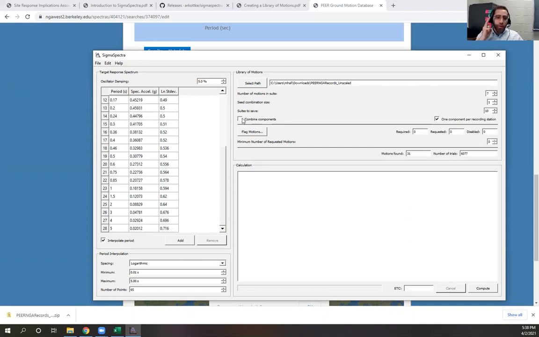Remember, we have 2 horizontal components for each earthquake. So if you click on combine components, what SigmaSpectra will do internally, it will combine those two horizontal components from the same earthquake into one. And that is generally the case when you're doing directional analyses.